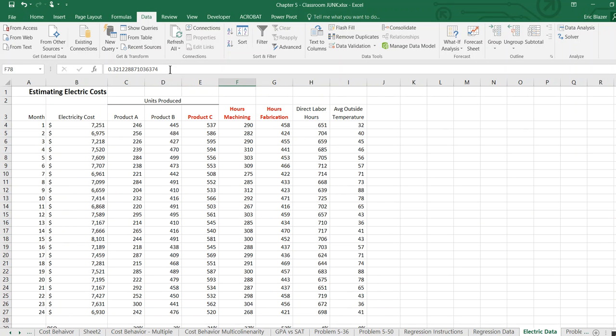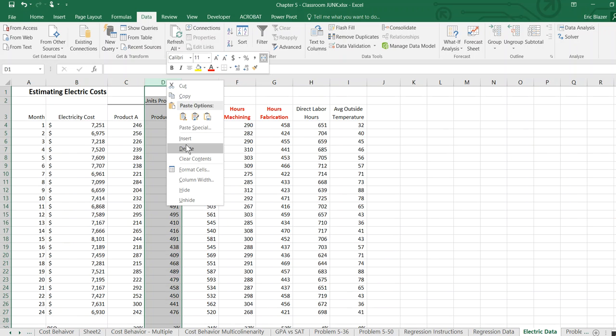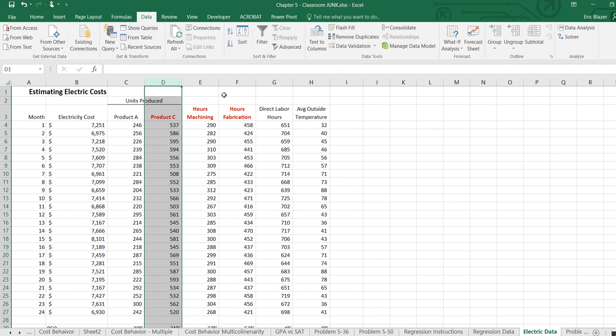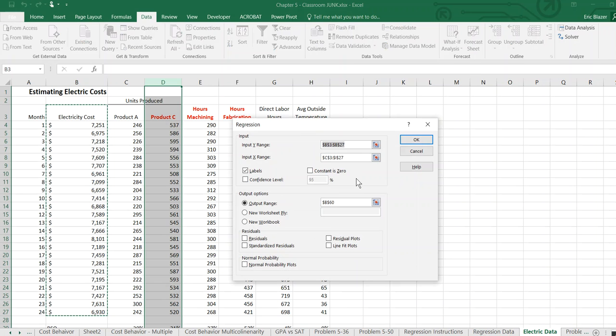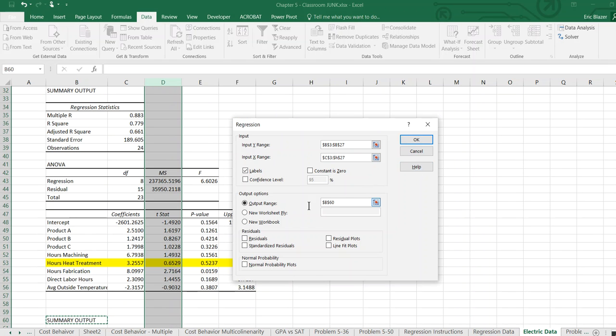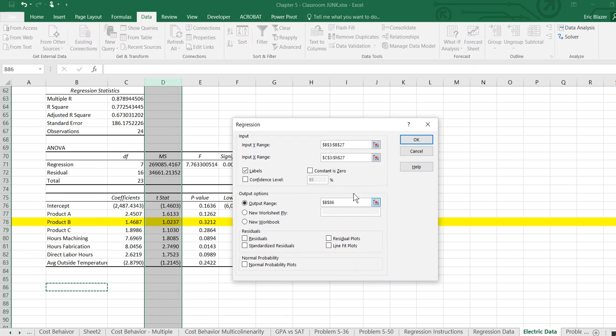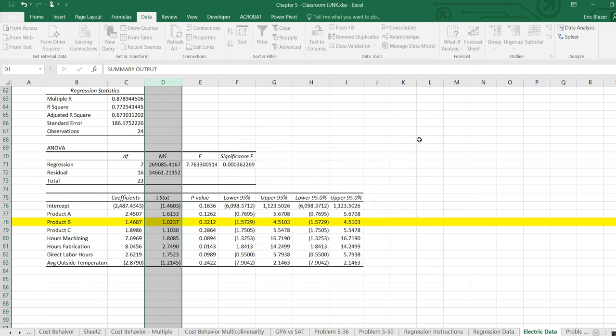B. So we'll come up here, delete product B, data analysis, regression, same dependent variable. Our independent variable range now, instead of going over to column I, only goes to column H. Where do I want to specify and put the output? Let's not overwrite the old output. Let's do another one. Let's put it right there at B86. Hit OK.